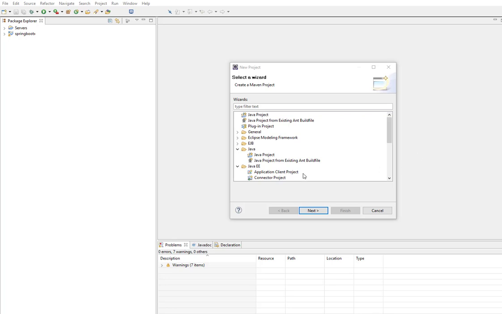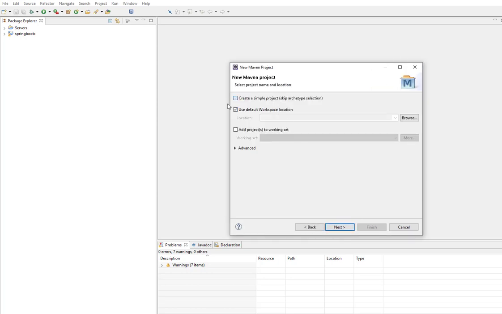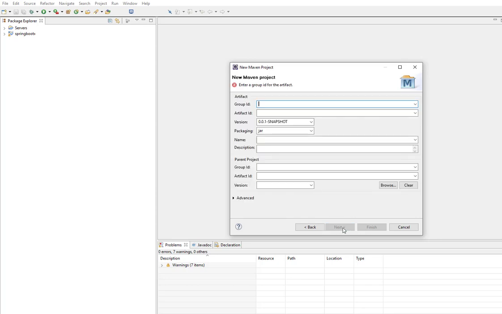Hey guys, today we're going to be making a Spring Boot application that uses Hibernate, JPA, and it's going to persist objects into a MySQL database. So first things first, we're going to create a new Maven project. Select Next, a simple project, skip the archetype selection, group ID, and give it a name like simple Spring Boot. Make sure you set the packaging to war. That should be it.